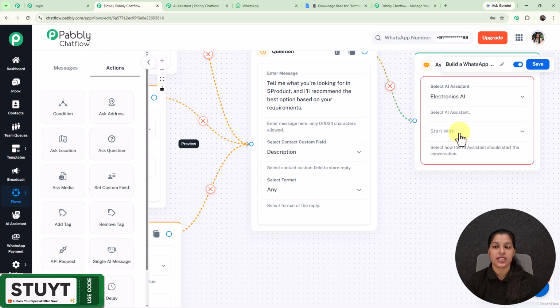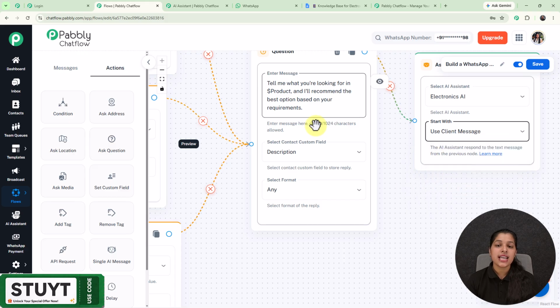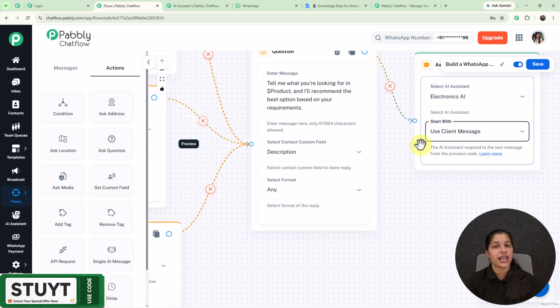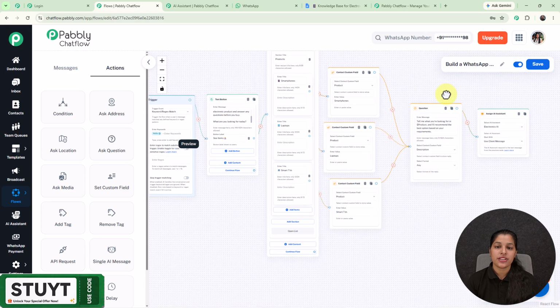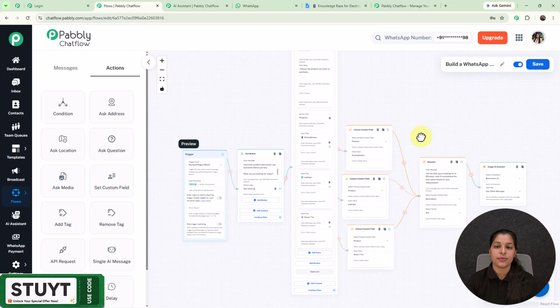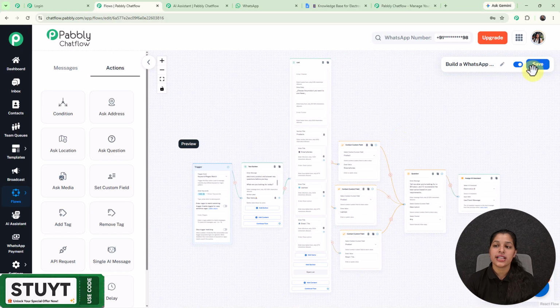and now this AI assistant is going to recommend the products to my user. And now I want my AI assistant to start with the client message. Means as soon as my user provides me the requirements, this message will be fetched by the AI assistant, and it is going to resolve all their queries. So with this we are done with our product recommendation chatbot, which is going to recommend the products to your customers according to your business. And now don't forget to save this flow by simply selecting the save button.